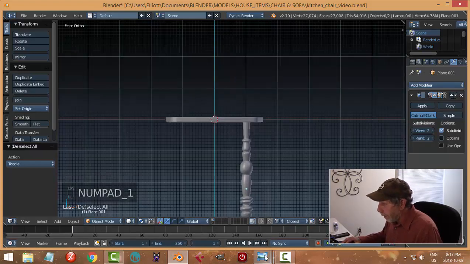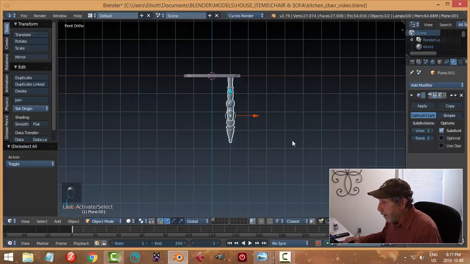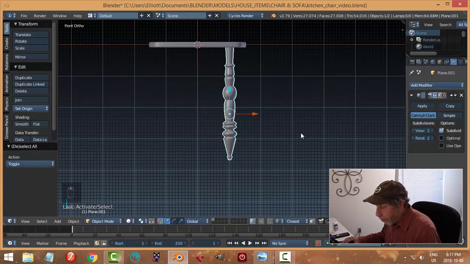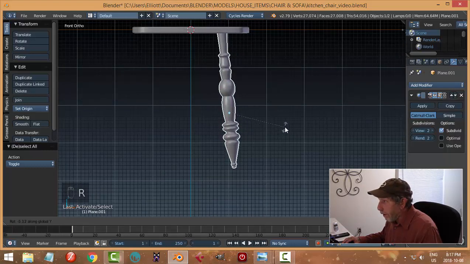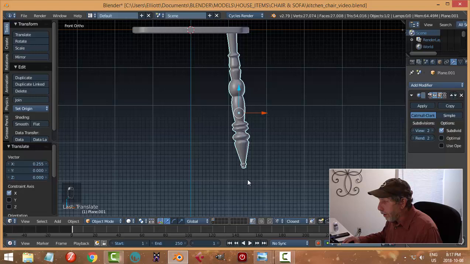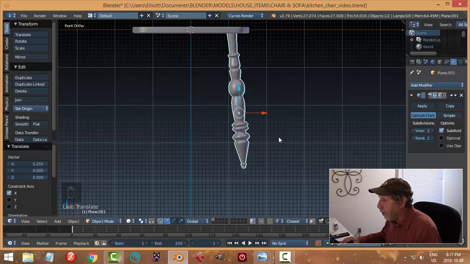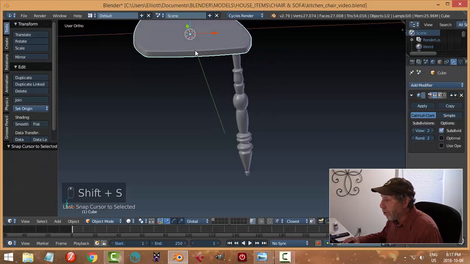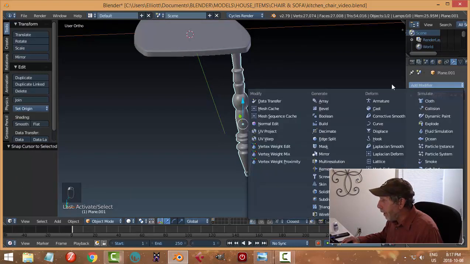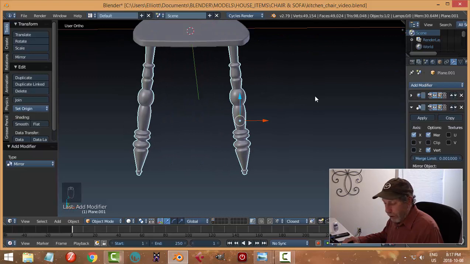Okay, and let's look at another image. Okay, so they're going to be angled like that a little bit. So what we'll do is we'll just go ahead and angle them a little bit. Let's rotate in the Y like this. And pull it out. How far out does that go? It's under a little ways, obviously. All right, well, we could try this. We'll put that there, and I'll select the seat, Shift S, cursor to selected, make sure the 3D cursor is there, and then I'll select this piece, and I'll mirror it, use the eyedropper with respect to that, cross there. Now, they obviously don't just go like that.